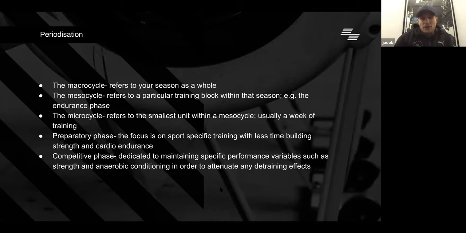Or you want your athlete to have the best performance. So you have to do some kind of periodization and make sure you do the right things at the right time and have the athlete ready when it counts.